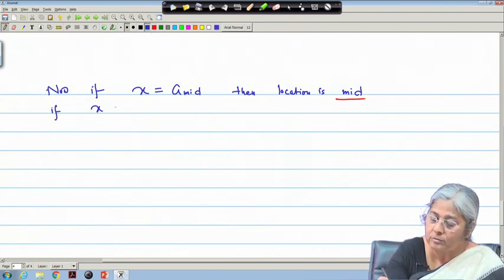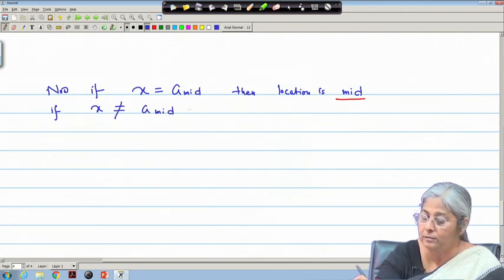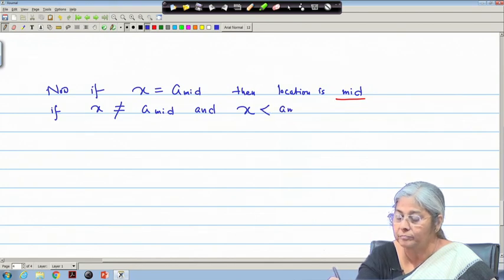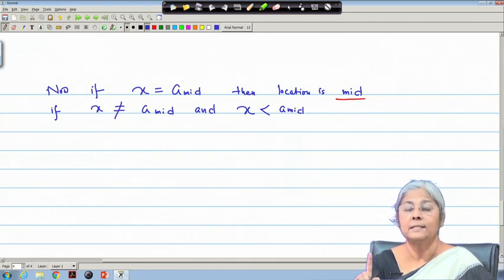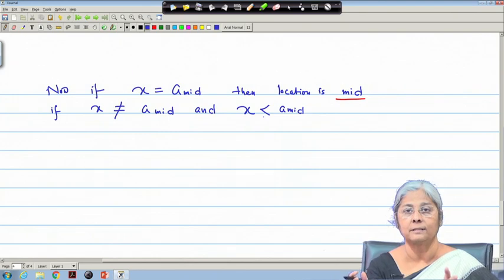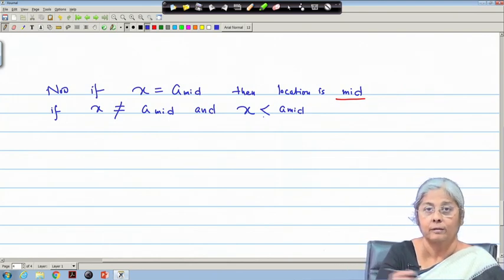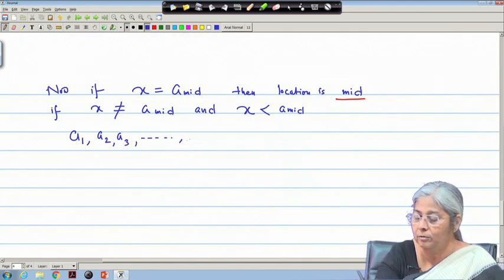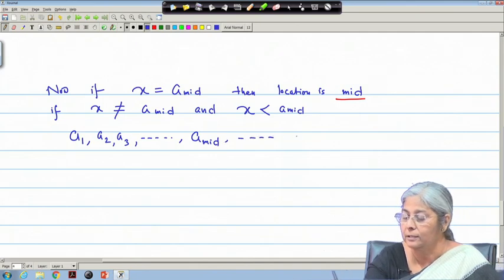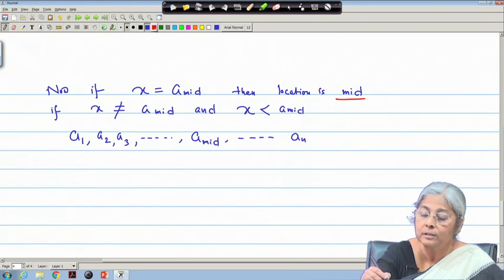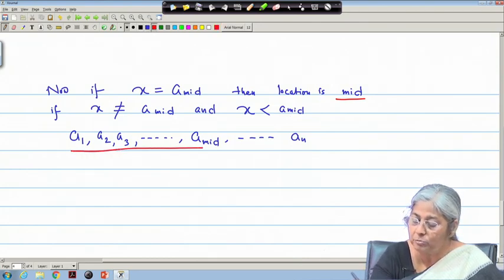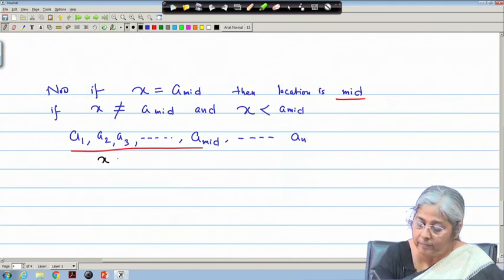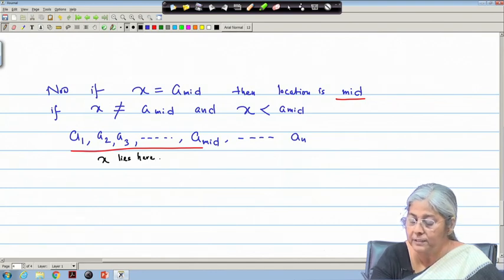If x not equal to A mid and we get x less than A mid, since my input list is sorted, that means x, if it exists, must lie within the first half of the list. That means, if I consider this is A1, A2, A3, and now I have computed A mid and then An. So, if x less than A mid, that means x must lie between the first half. So, x lies here, if it exists in the list.